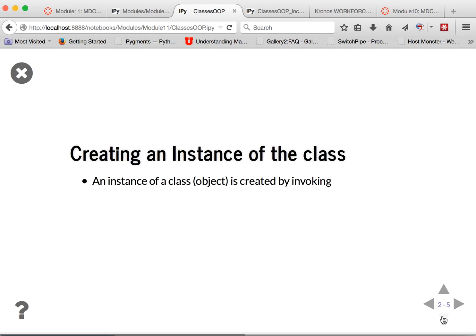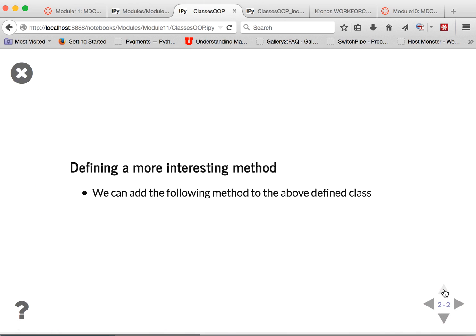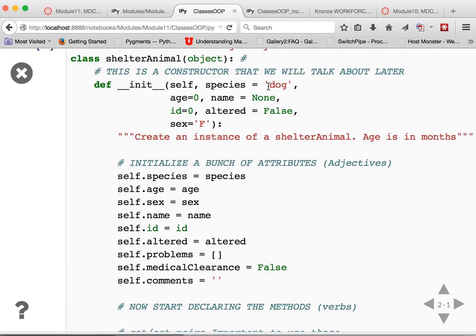Okay, so how do we go about creating an instance of the class? An instance of the class, or object, is created by invoking the class name followed by parentheses and any arguments that the constructor we defined might contain. So in this case, I'm creating a shelter animal named Rob, and it's just going to use the default values that were defined in our class. So it'll be a dog, it'll have age 0, it won't have a name, etc.